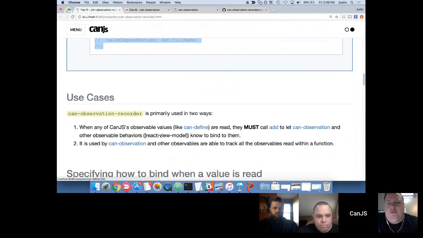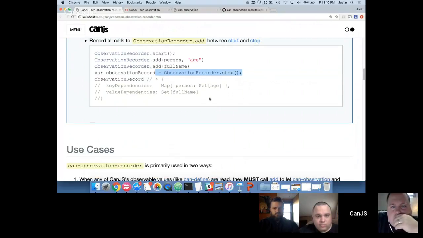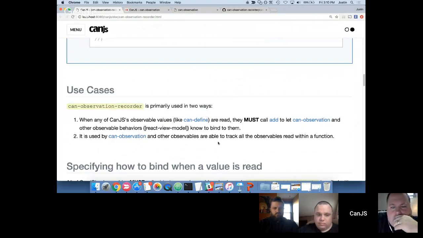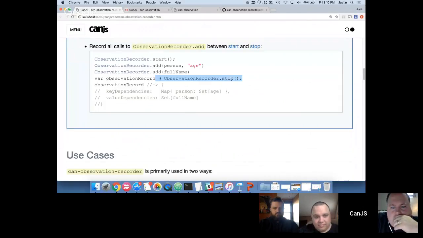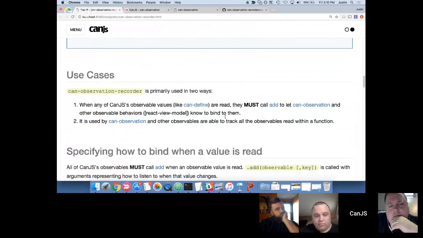So that's a high-level overview of Can Observation Recorder. Like I already talked about, it's used in Can Define and pretty much every observable. Can Observation and, right now, I think React View Model are the only places that really use the other use case, the start and stop themselves, to track what observables have been read. If you've got other use cases for that, things that you're building, I'd really like to know them. One thing we thought about is a zoned version of start and stop, which would be cool to track all asynchronous behavior. Someone please build that.